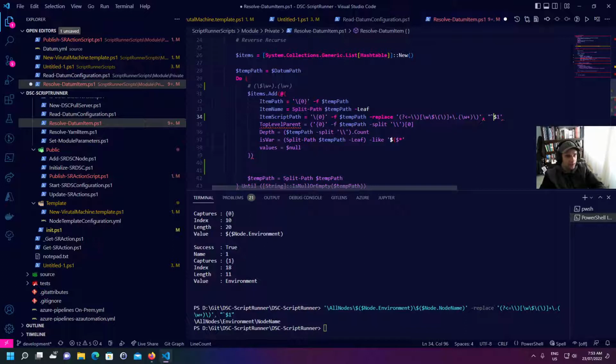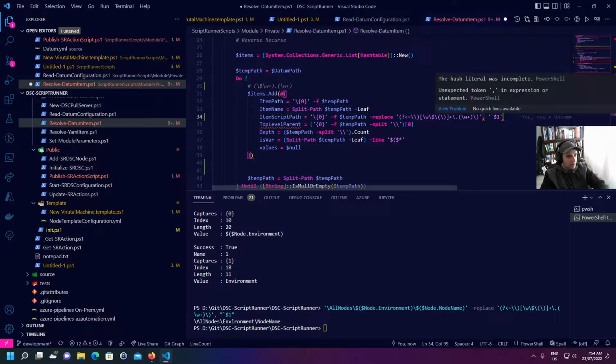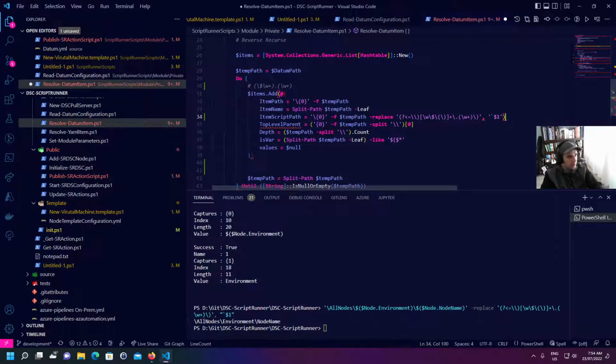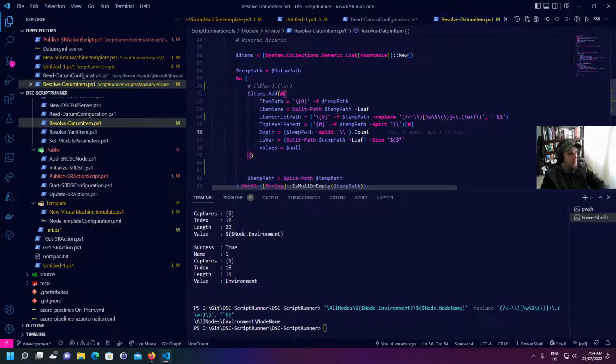My daughter is up and at it. What is going on here? Why is it not happy? It is not a happy chappy. Hash literal is incomplete. I'm just going to wrap it in parentheses. There we go. All right, let's run it.